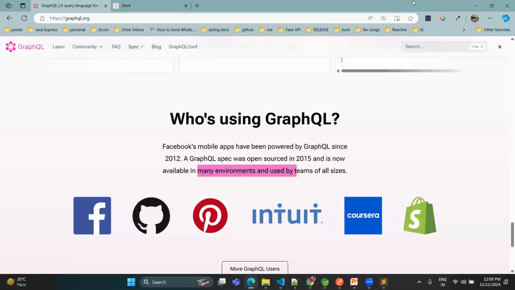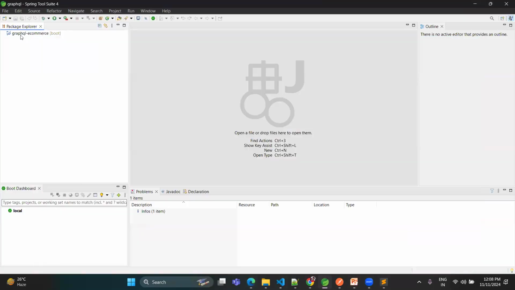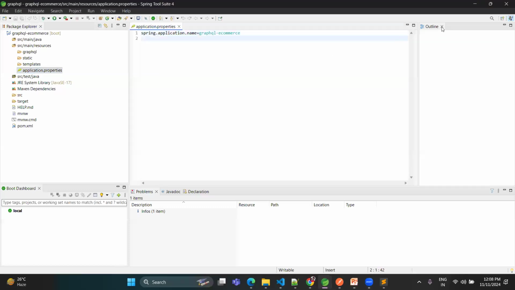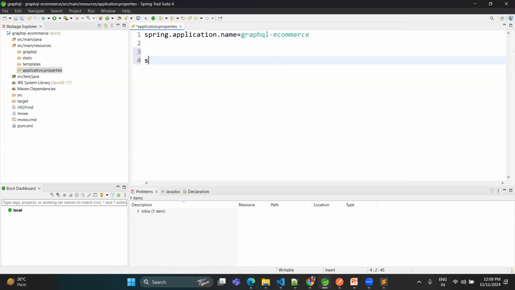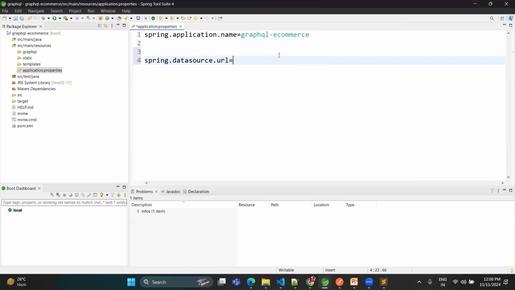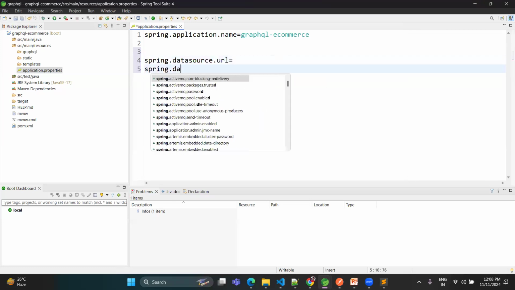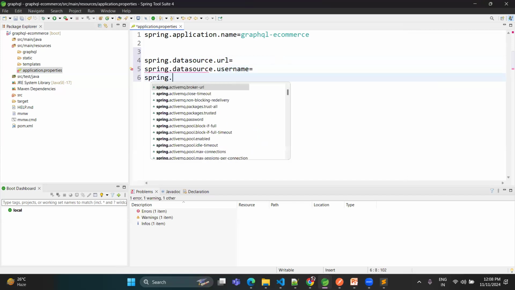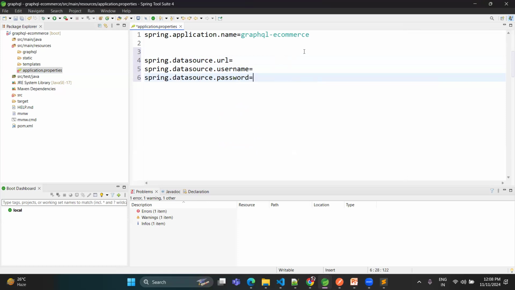Now come to our point. Now the project is created. Now I want to connect to our database, right? To connect to our database, I need to define the data source URL, username, and password. Let me provide them here: spring.datasource.url, spring.datasource.username, and spring.datasource.password. These three things are required.